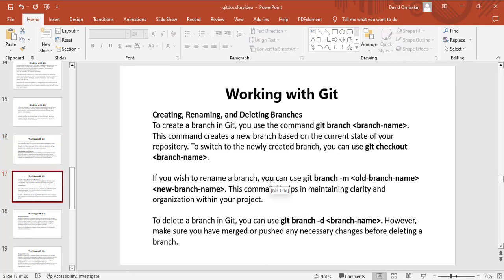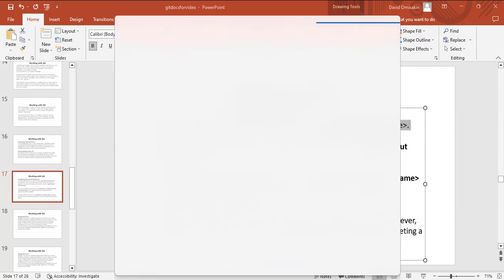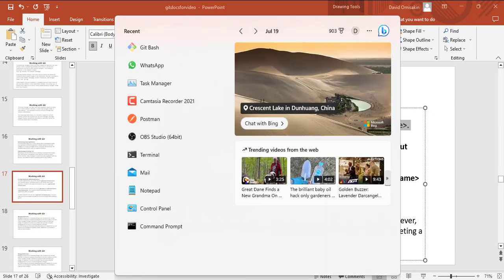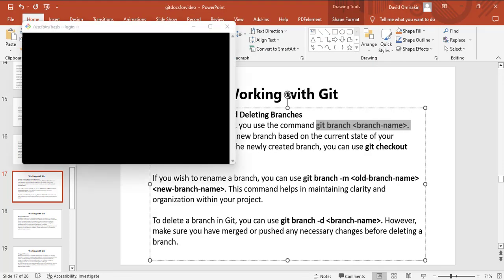So, creating, renaming, and deleting branches. To create a branch in Git, you use the command git branch, then the branch name you want to give. So how do you create a Git branch now? I will head over to my terminal. I'll go to my Git Bash here. So I'm currently in my Git Bash here.